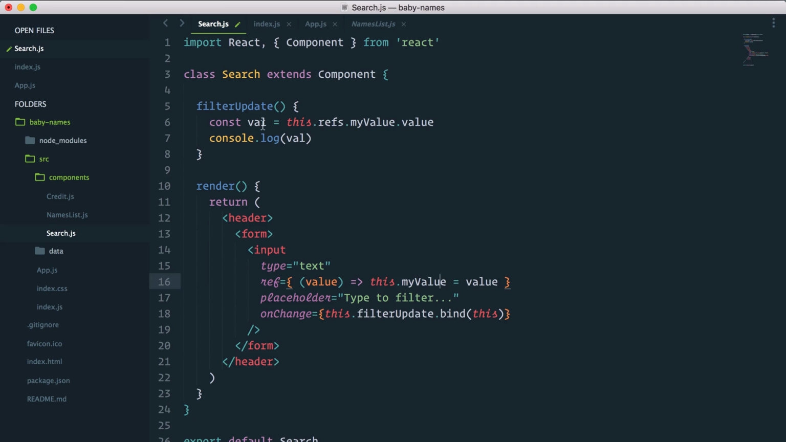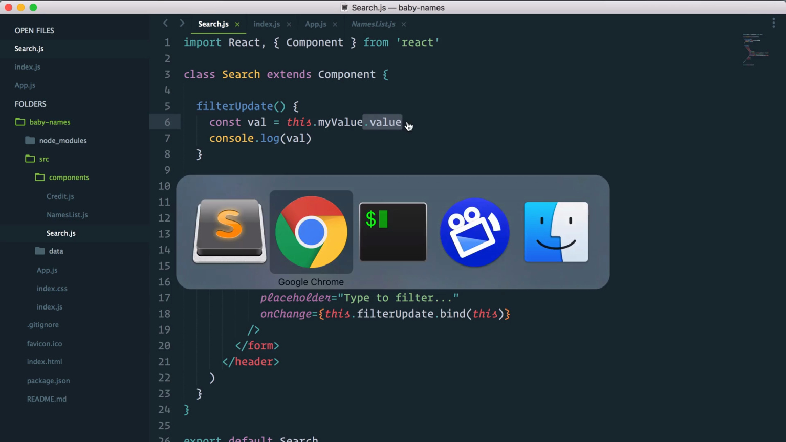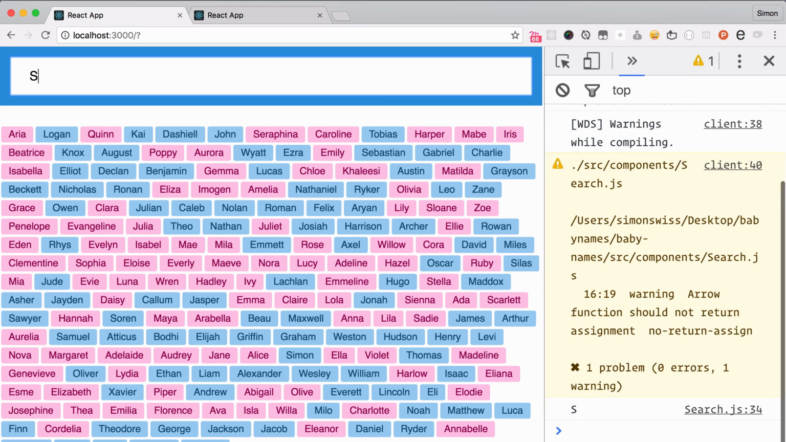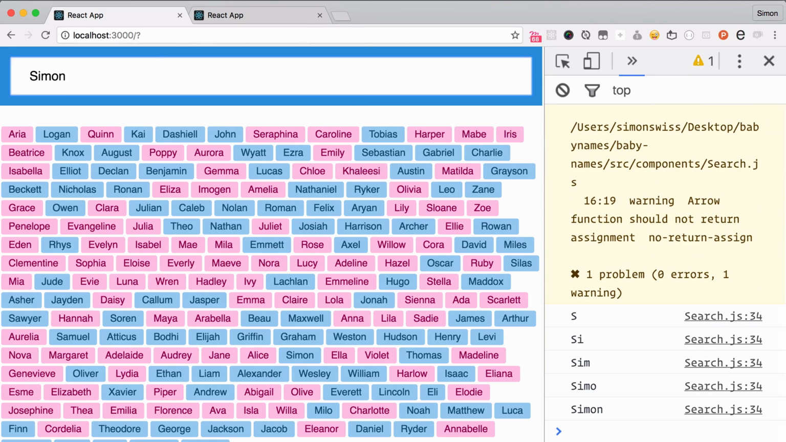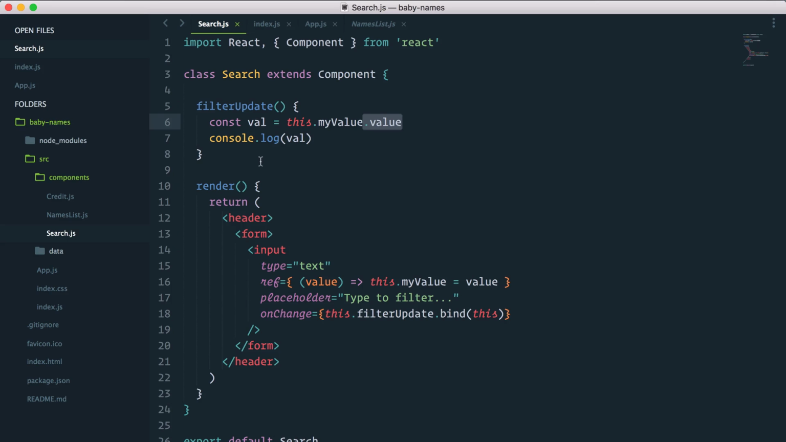Now, up there, instead of accessing this.refs.myValue, because we've stored the ref into this.myValue, we can get rid of this. So we get this.myValue, which is the input element, and then that value. Let's give it a try. Yep, Simon, still working. Perfect. But now we've got a more future-proof way of handling refs. Pass a callback function instead of a string.